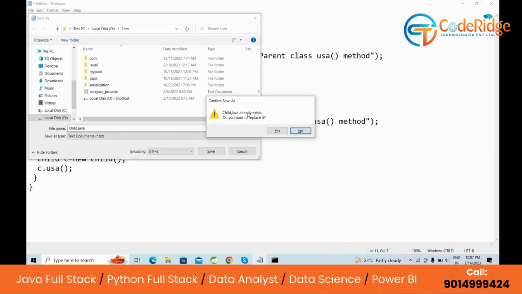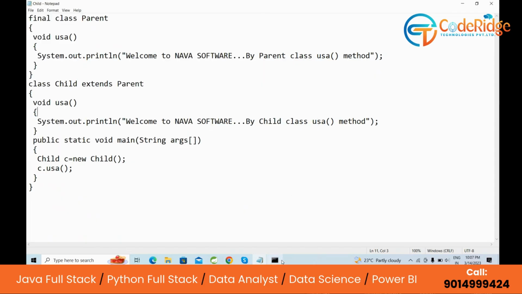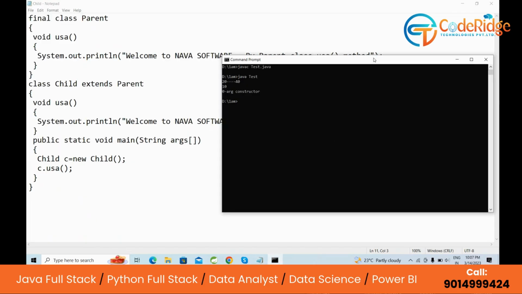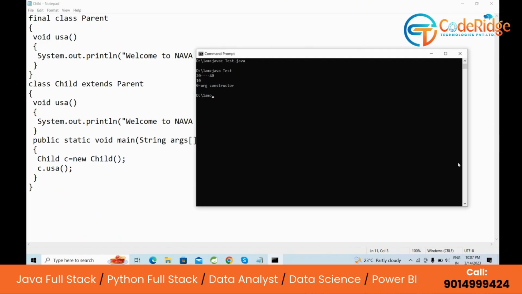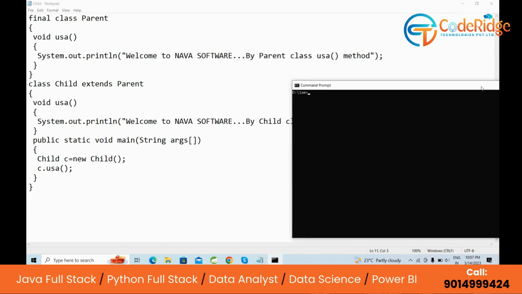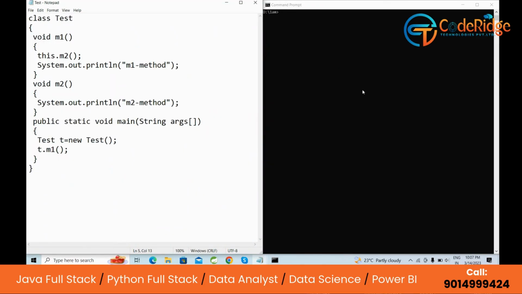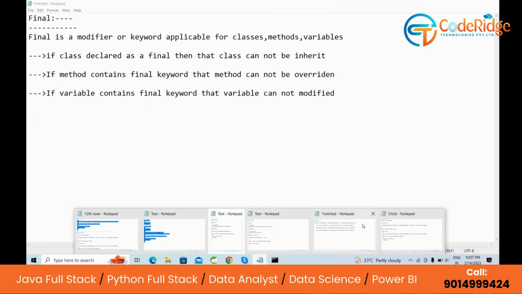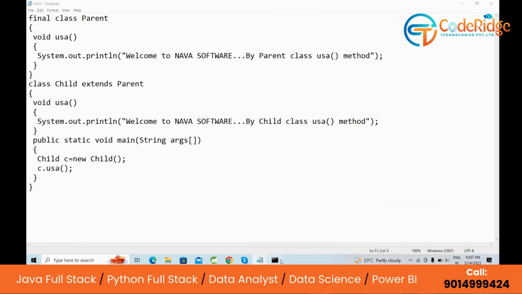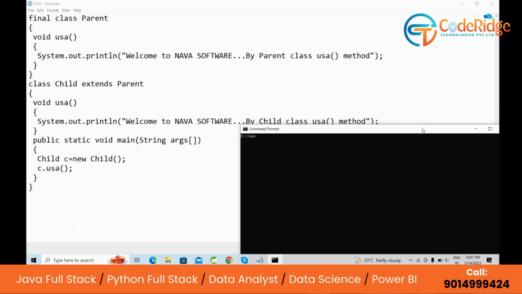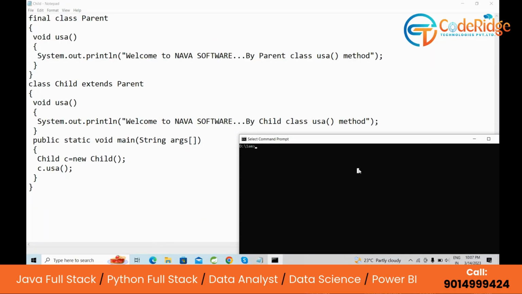Child.java. We can compile. Next, open your notepad, command prompt. Now you can compile like this: javac space child.java. First you can javac space child.java. Okay, you can open like this here. So what is the output?